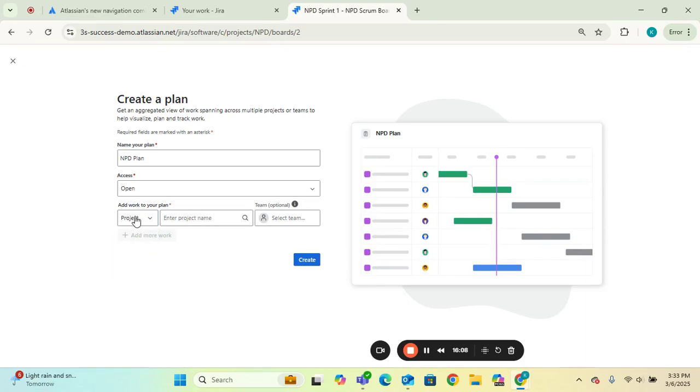So for me, I always want to keep my plans in the projects that I'm working on. That's where you enter the project name. You can add a team, which is optional. I usually don't enter a team there unless I really want to. But for now, we're just going to leave this in the new product development demo project, and we're going to call it NPD demo plan. So I'll go ahead and hit create.